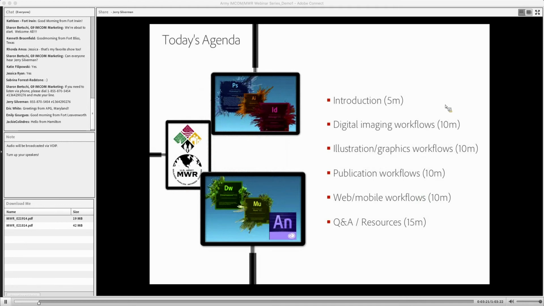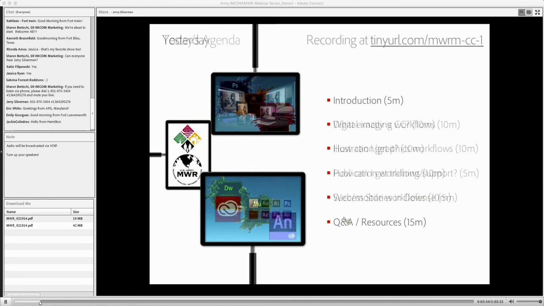So today's agenda is as follows. We're going to talk about digital imaging with Photoshop, illustration with Illustrator, publications with InDesign, web and mobile with a few different web tools, and then we'll open it up for Q&A. And that's really the agenda.